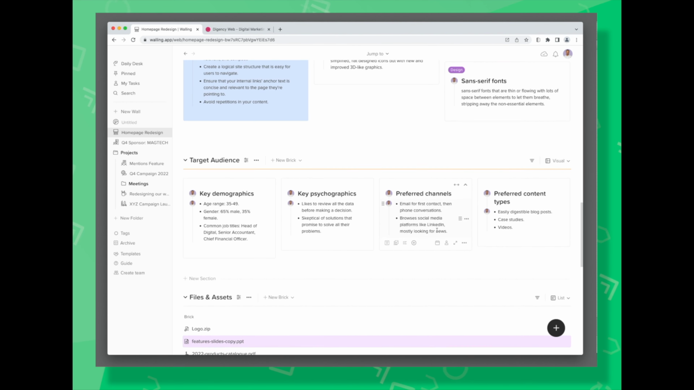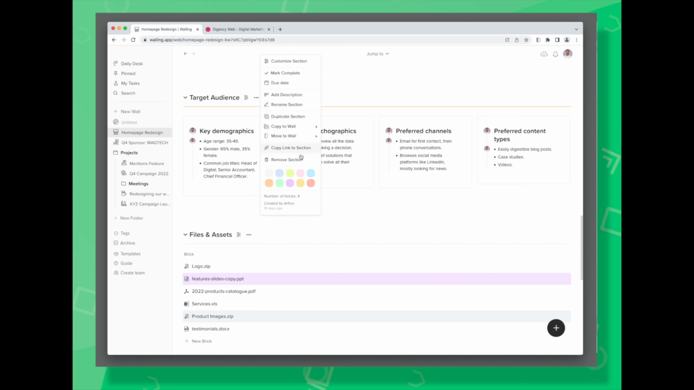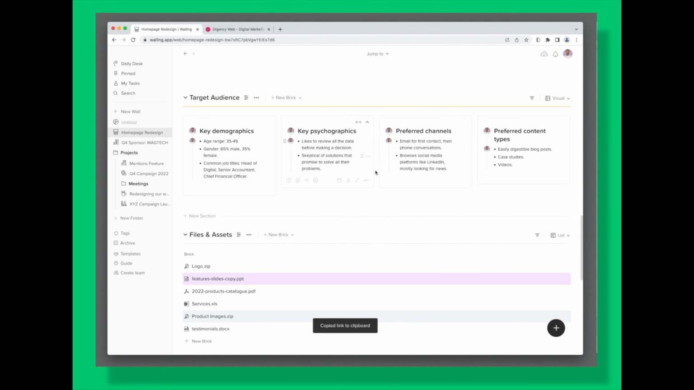So let's say one of the tasks is that they need to decide on which best marketing channels they want to use for this client. They can simply copy a link to this section here, and add it to the task inside of Asana or ClickUp. So when they start working on this task, they can always refer back to this section and see what ideas or notes the team have added in it previously.